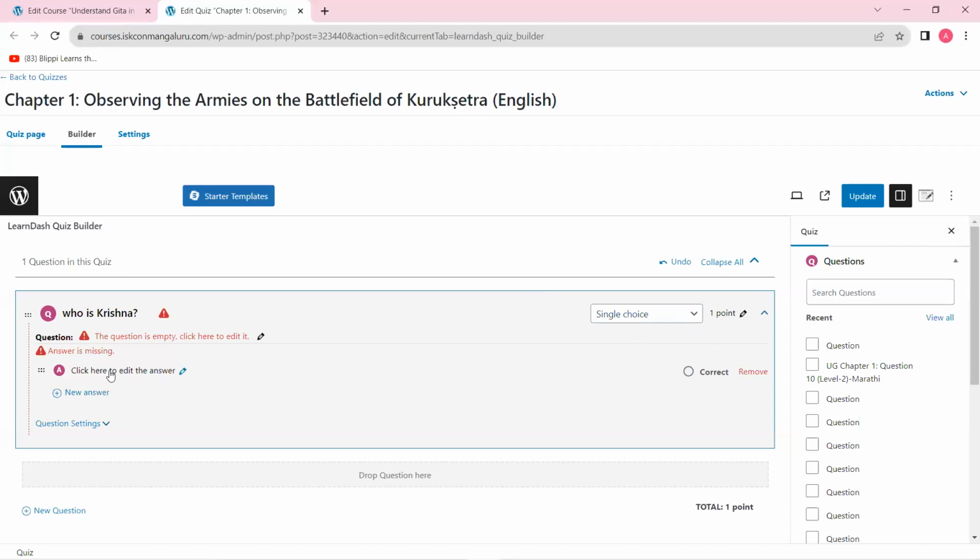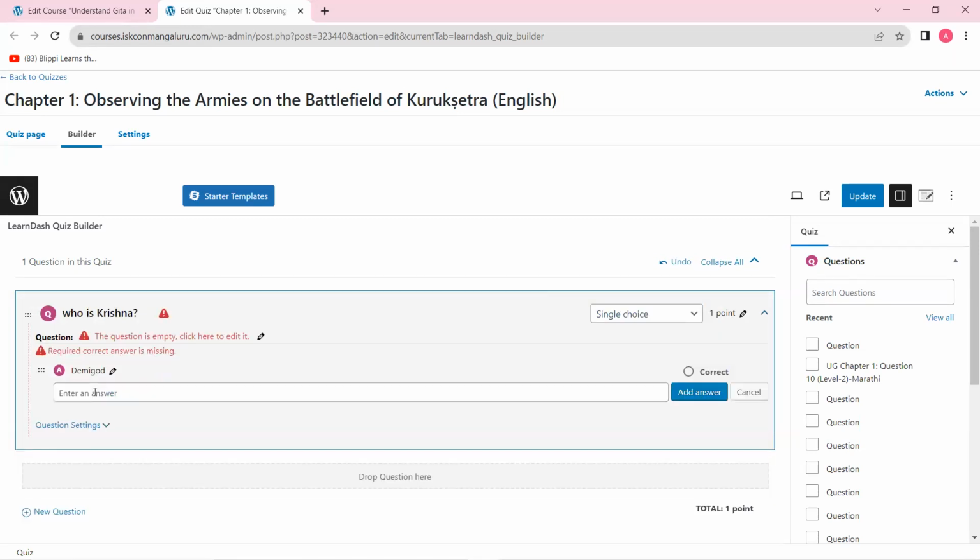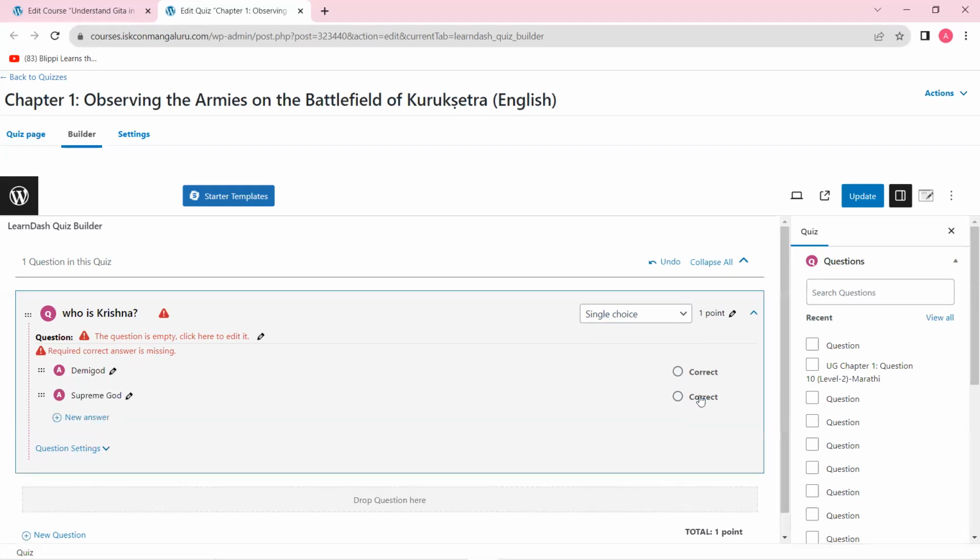You have to click here to edit the answer. You can enter the answer as Demigod, and update answer. Then you can add a new one. Because it's a multiple choice, you can add as many options as you want. Supreme God. See, you can add an answer like this, any number of options you want.